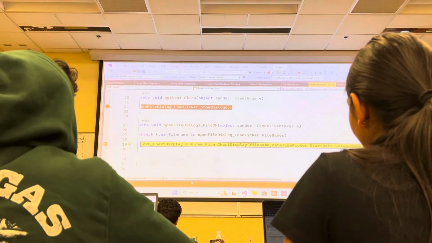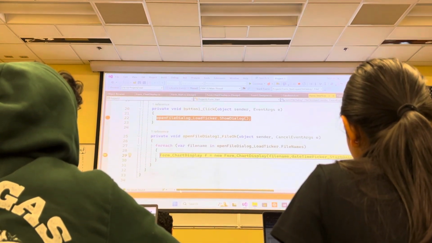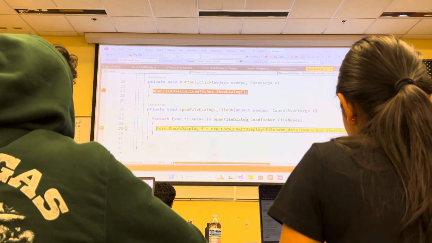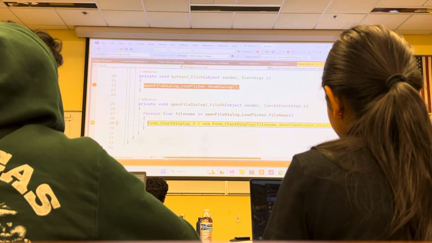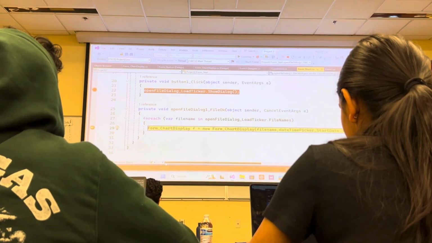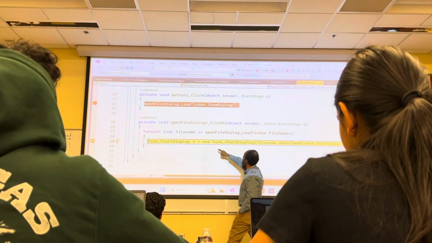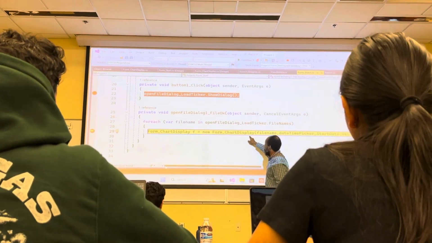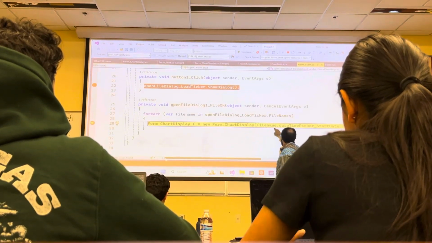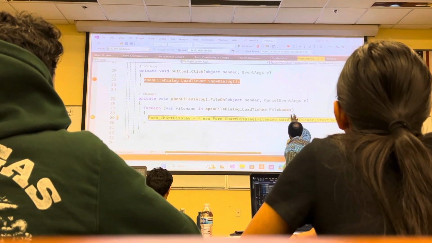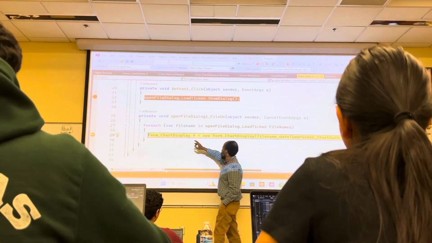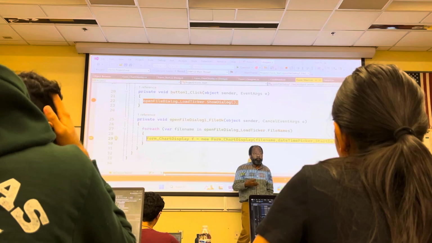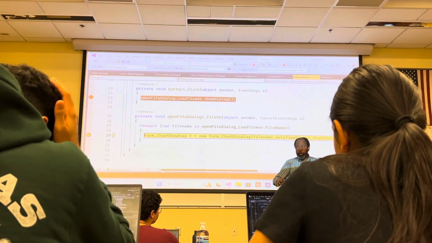Now notice that all we do now in open file dialog is, when we have the file OK, we just go through every single file name, and for every single file name, I'm going to create a new display form. And I'm going to pass it the file name, the date time pickers, the start and the end date. That's going to give me a new form. That's it. I'm just going to create a new form.